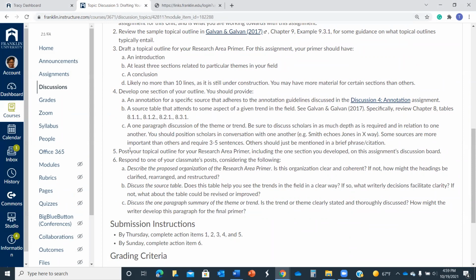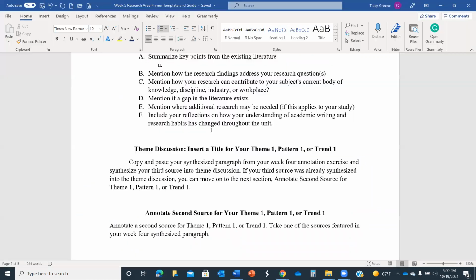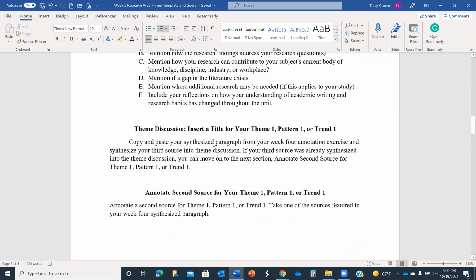Then we go to the next part of the assignment instructions, which is asking you to have a 1-paragraph discussion of the theme or trend. So when we go back to this template, your theme discussion is going to be fully written out, just like what you did for the week 4 annotation exercise where you synthesize 2 or maybe even 3 sources.